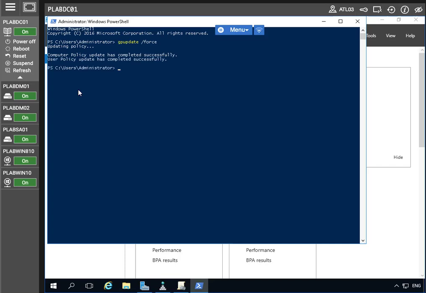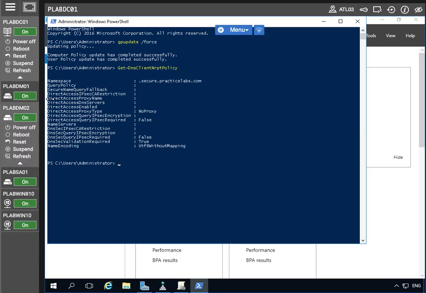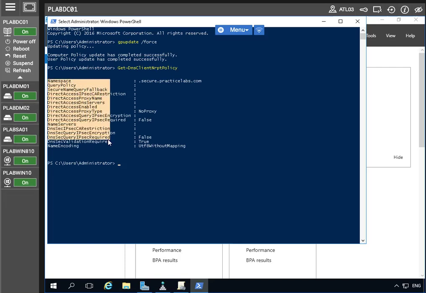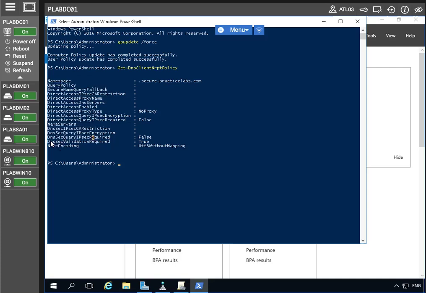And now we want to get to the DNS client NRPT policy that we've just configured as well. So, perfect. Let's actually look for the DNSSEC validation that's required. Here it is. It's true. Perfect. All right, that's fine.